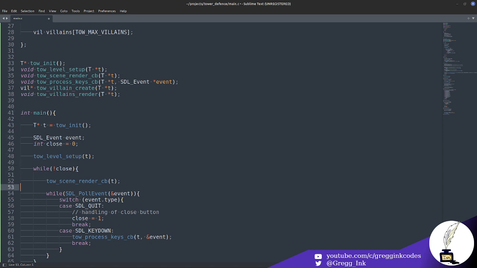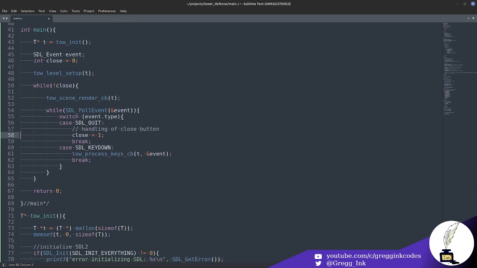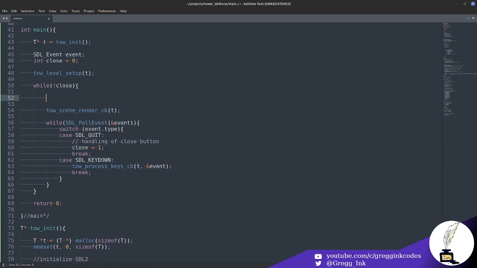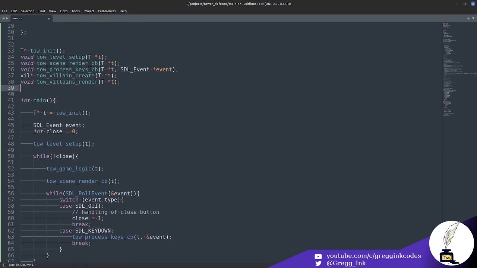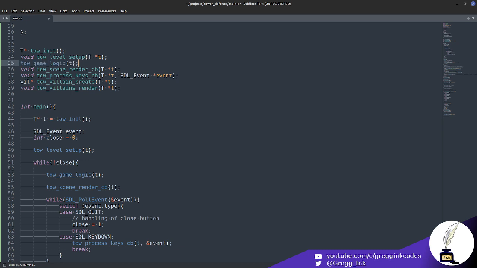Then we get into the main loop. And we render. But before we render, now again, I'm not entirely happy with this, but I'm gonna accept that for now. Game logic, okay?